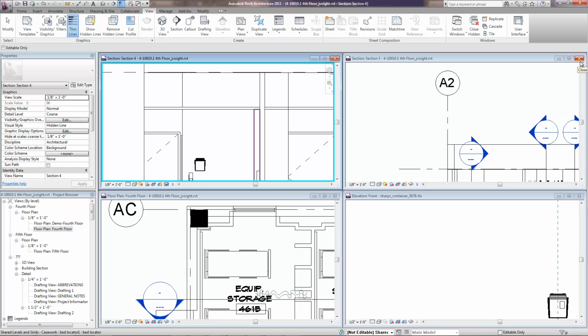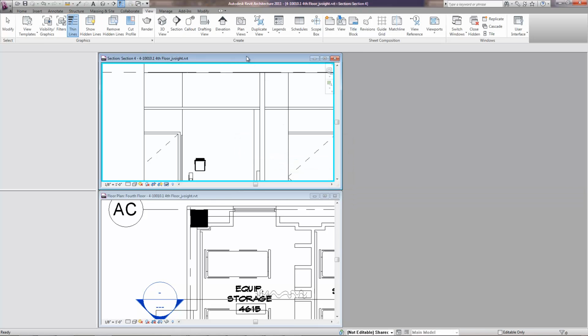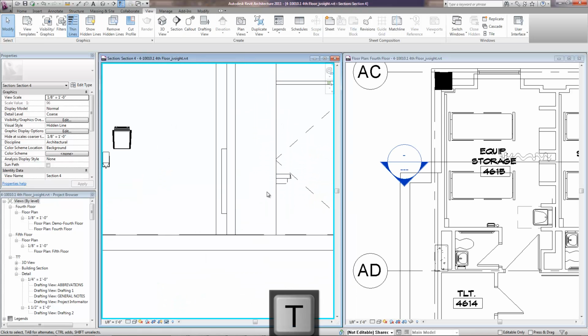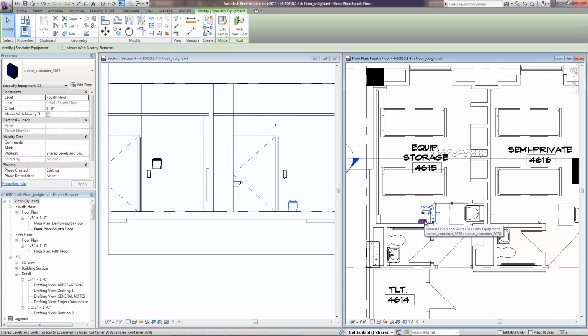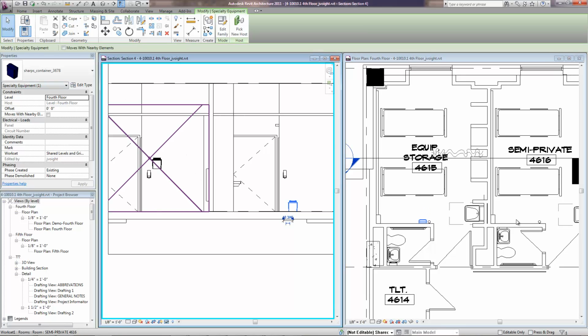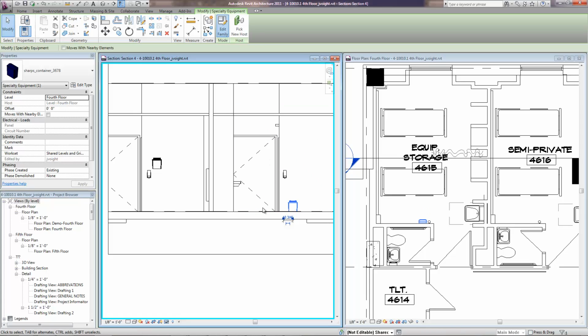look at what's going on. So here we have a sharps container right here, and one right here you can't see. So let's go ahead and open up this family.